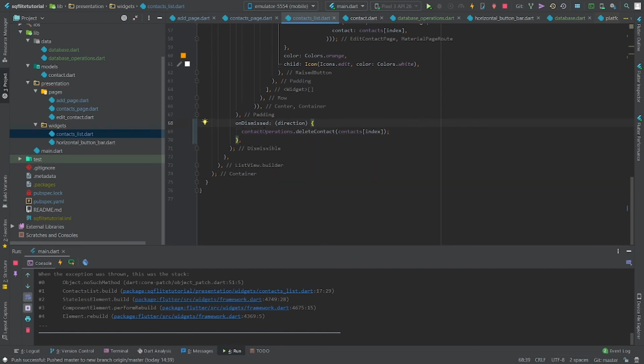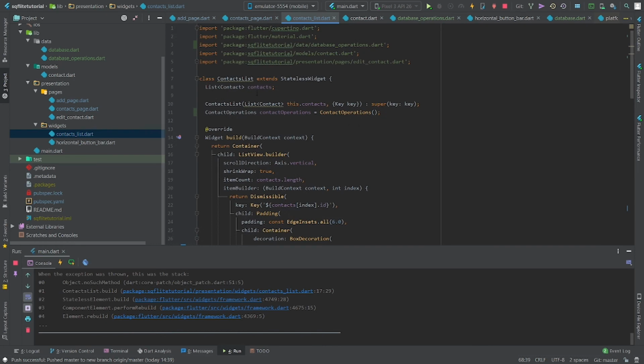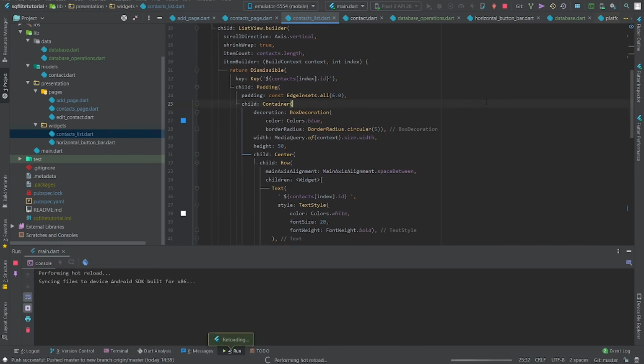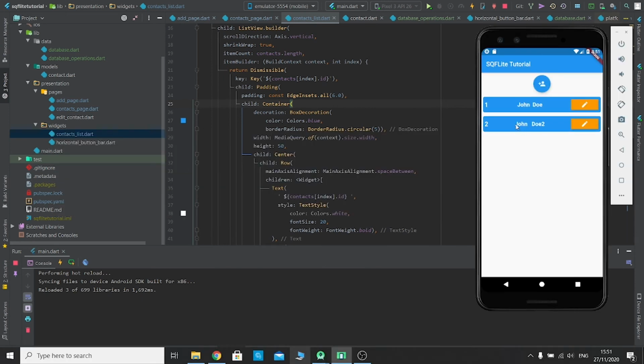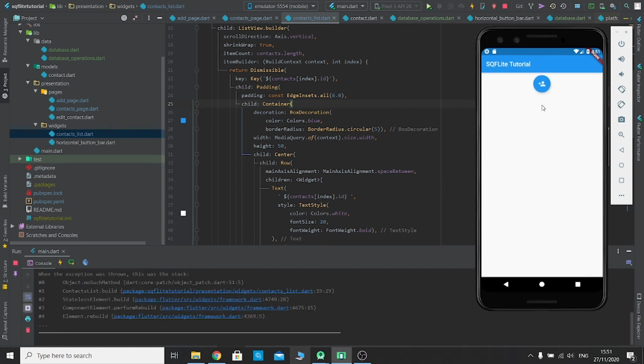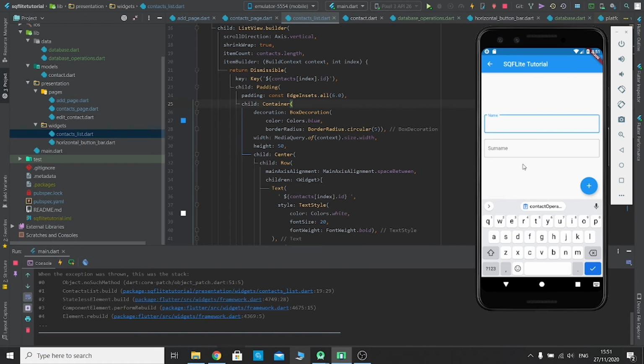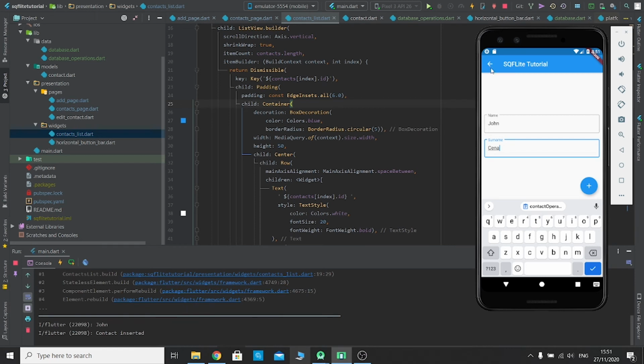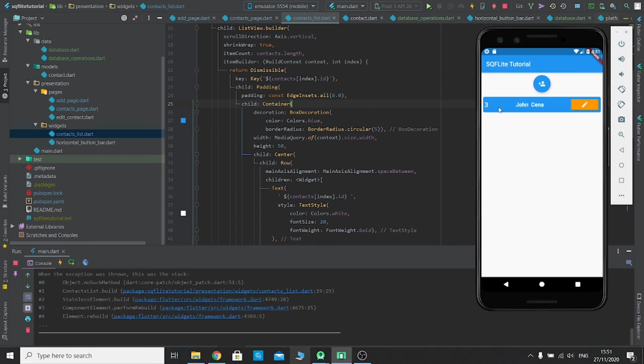So we are now passing to our delete method the contact that is at a certain index in our list of contacts. Let's see if this actually works. Yeah, it works. We have no contacts currently. Let's add another one, John. Let's name it Cena for a change. And here it is, our John Cena with the ID of 3, and yeah, it works.